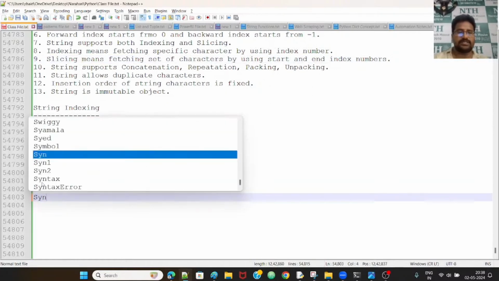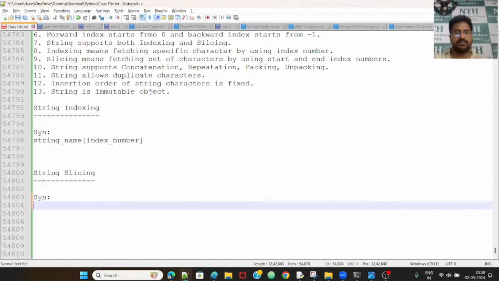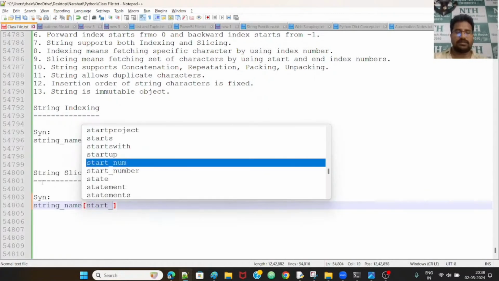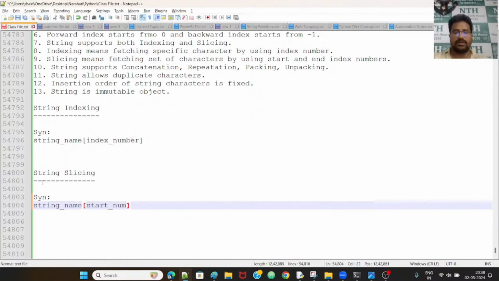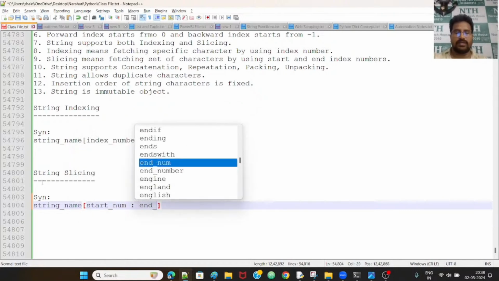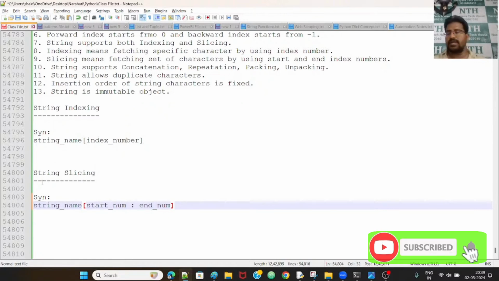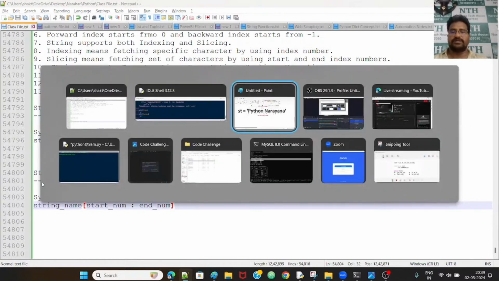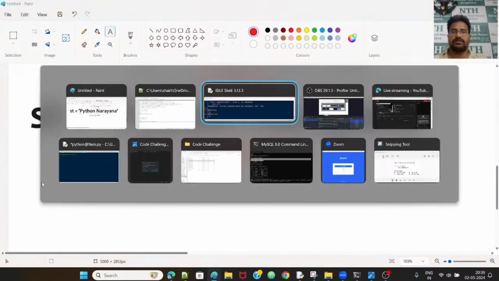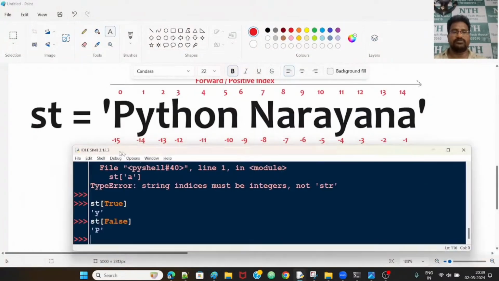So let me take the syntax here. The string name, square bracket, start number, colon, then end number. Start number colon end number. Let's specify what is the start number and what is the end number. Okay, right. Let's go with the same example again. All of you observe now.